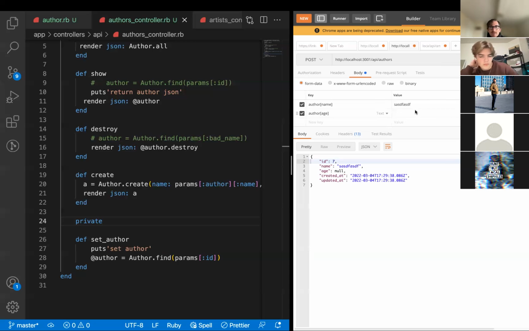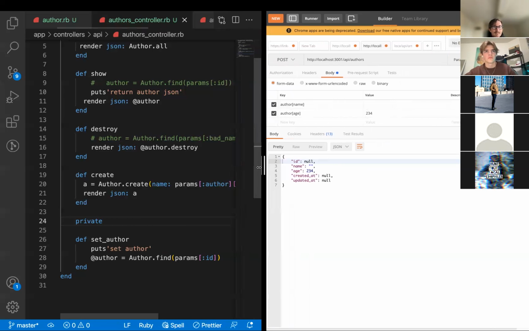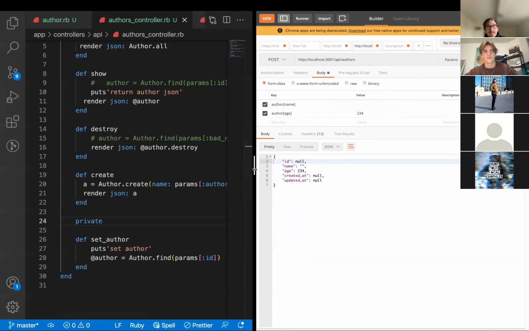Okay, that works. But yeah, if I don't give it a name and I give it an age, so what I'm saying here, this is working. Like my code's not breaking. Did that get added to the database if you were to go look? No, this did not get added to the database.